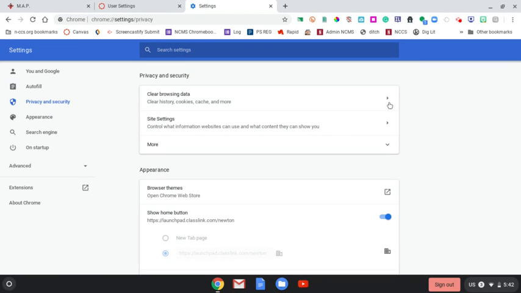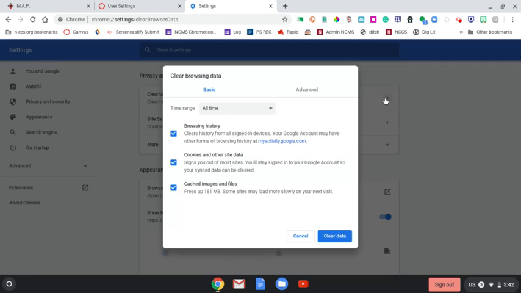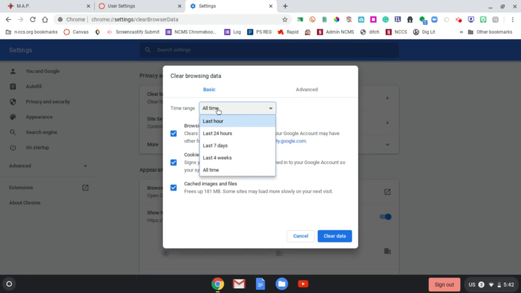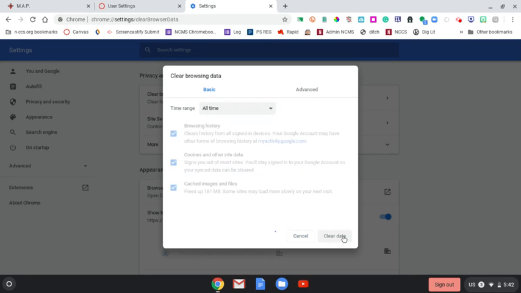The very first thing I want us to check is to clear your browsing data. Now, your browsing history, you don't have the option to delete that because our district collects that information. But what you do have the option to clear is cookies and other site data, as well as your cached images and files. And when I clear that data, I do want to make sure that it's all time.